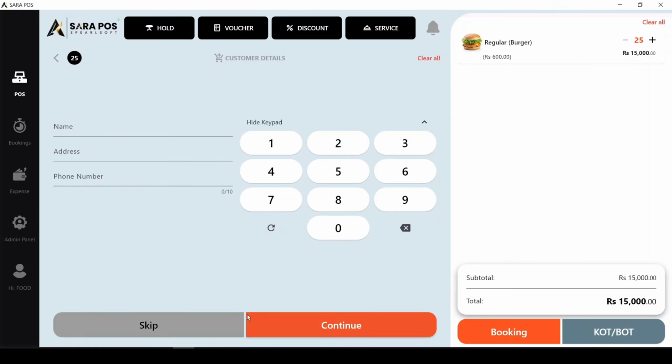Now, let's see how to enter customer details. First, enter the phone number. If the customer is new, you can enter their name, address, and contact number manually. Then, click Continue to proceed.